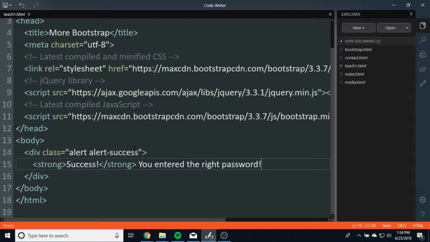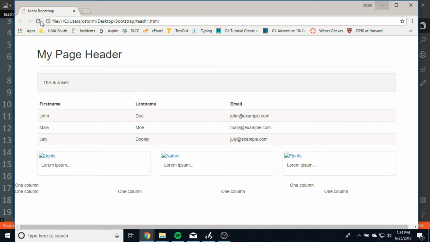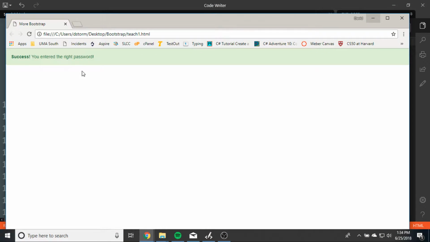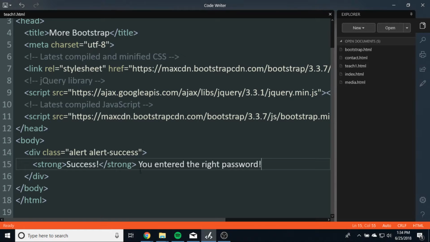Now, when I save this and open my page, we can see I now have a green section. It's all highlighted in green, and my text is all formatted properly. That's basically what an alert is. Let's take a look at a negative alert.